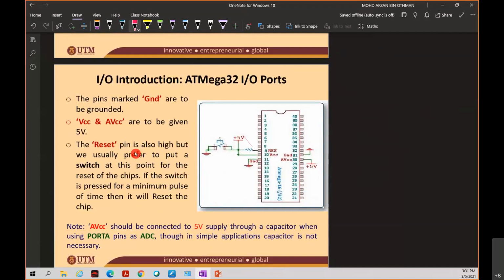VCC and AVCC need to be given 5-volt. So VCC connected to 5-volt. AVCC need to be connected to 5-volt as well. So, do not go more than 5-volt. If you go more than 5-volt, the chip will be burnt. It will be damaged.